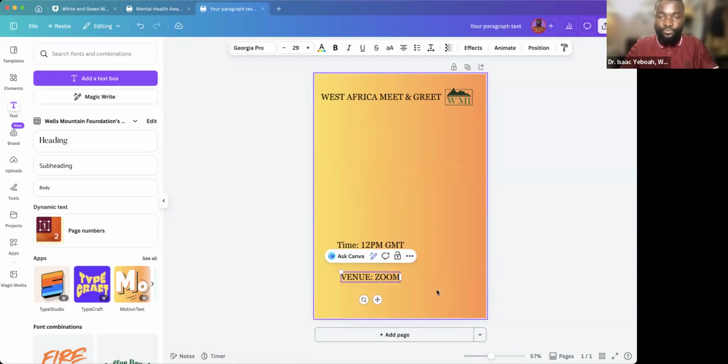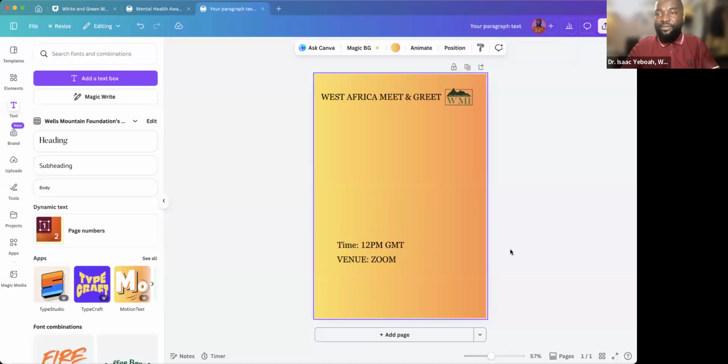Zoom. This is just a rough sketch I'm making. But I believe when we are done and you take your time, you can do a better one. So I want to import a WMI image here.